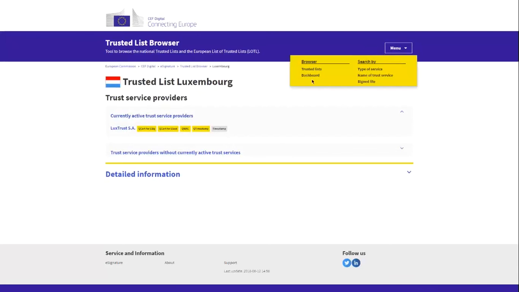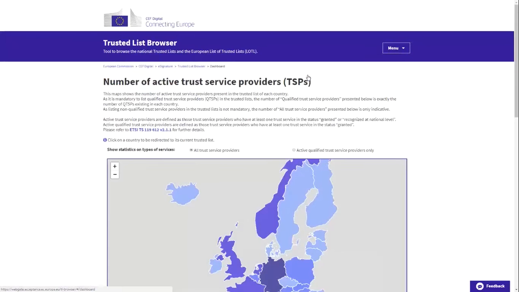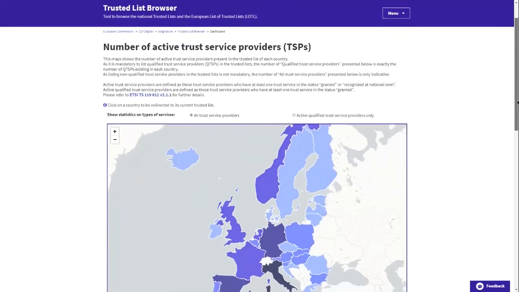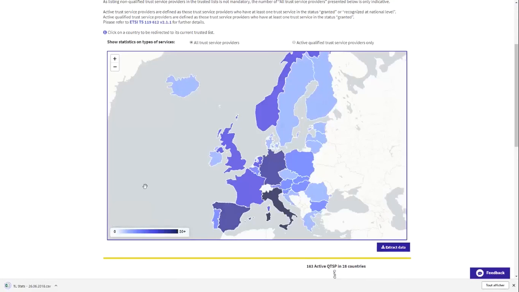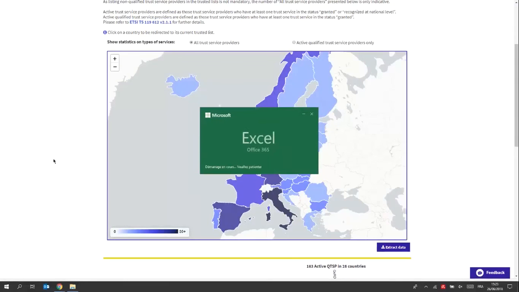It's a nice way to present the different trusted lists. Another alternative way, let's go to the next. Of course, at any moment you can extract the data, and it will produce the same file as you have seen for TL Manager.